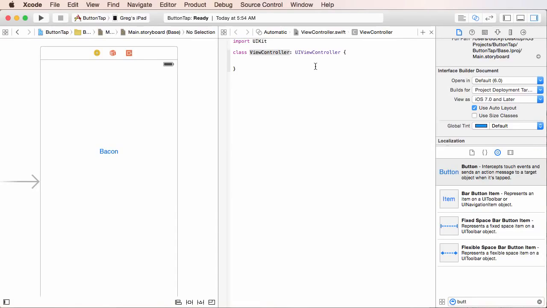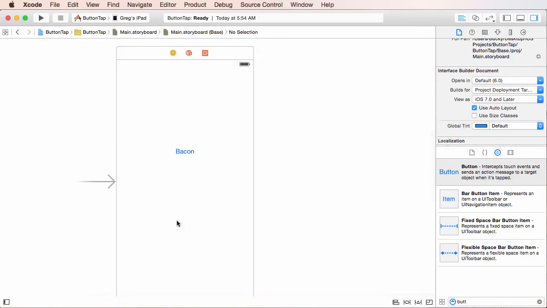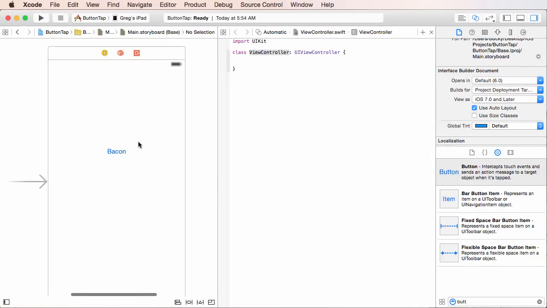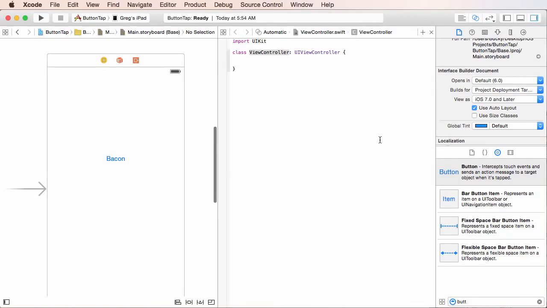Now, another quick kind of handy way to get here is by clicking this Venn diagram little button right there. So again, this is the standard editor. Allows you to look at one file at a time. And this is the assistant editor. A cool little split screen view.